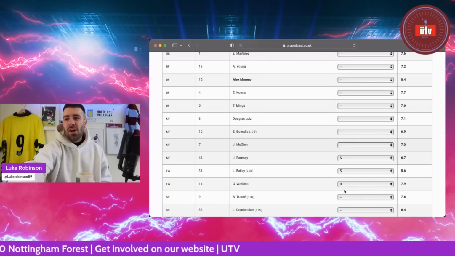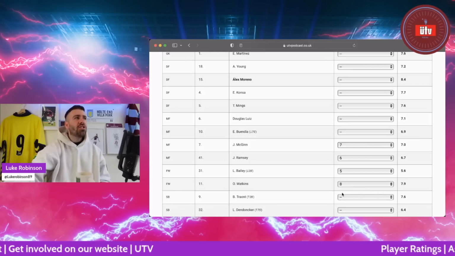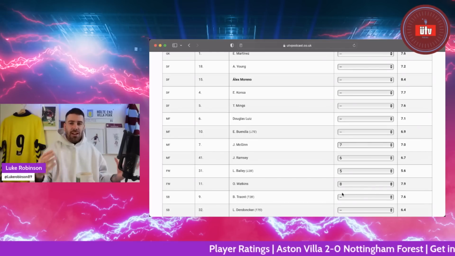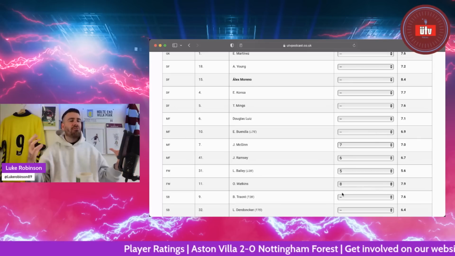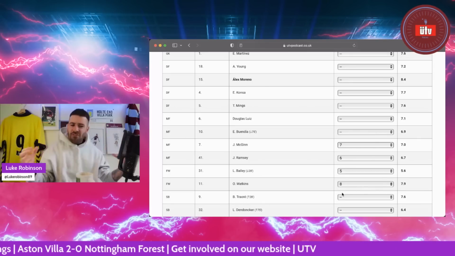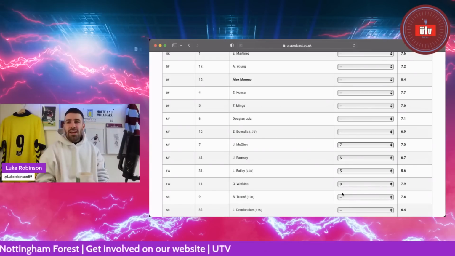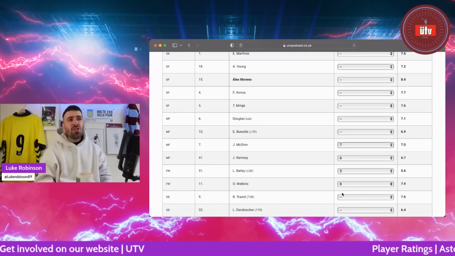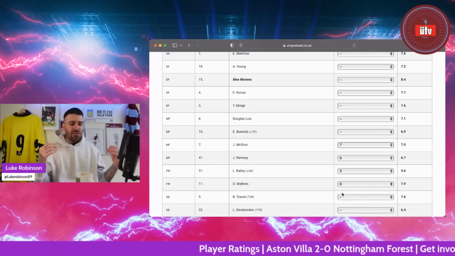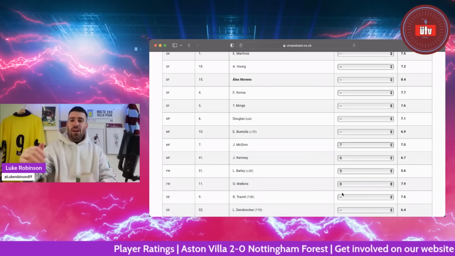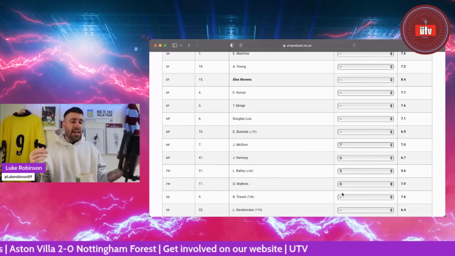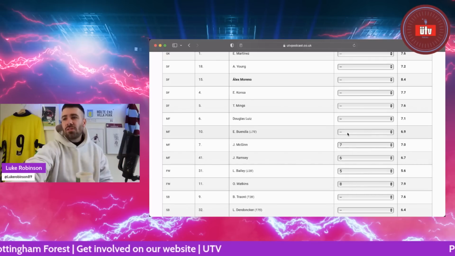McGinn, I felt like when we made that tactical change and he went a little bit further forward, I said on the match reaction that he really grew into the game, didn't he, McGinn? He really grew into it, and he was putting his body on the line. He was everywhere, weren't he? And he had a really good ending to the game. I felt like he had a good game overall. It was a tough game because they were looking to sit deep, really nullify Aston Villa. So I feel like McGinn had a good game in central midfield.